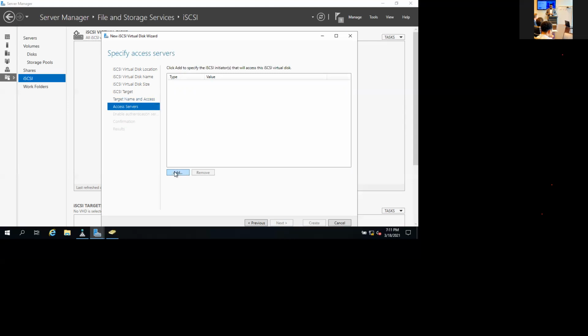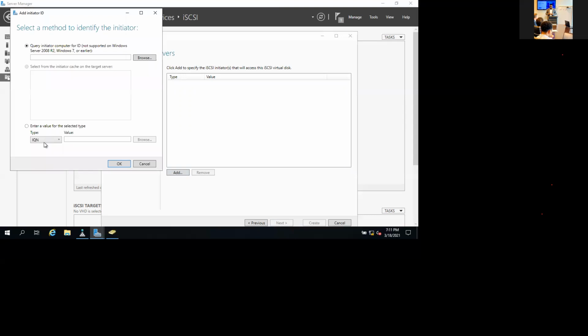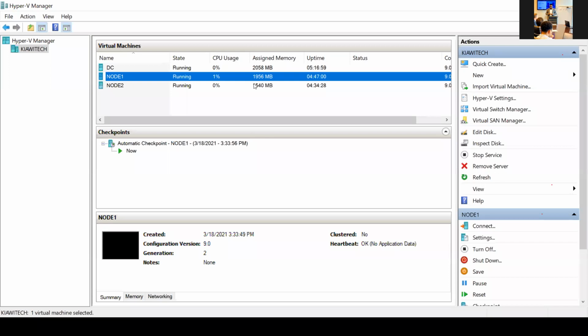If I click on add, I'm able to give access to the servers that will eventually see this storage. There are different ways you can find it. You can find it using the fully qualified domain name, the DNS name, an IP, or the MAC address. I always like to go with the IP because I want to make sure I don't make any mistake. I have to put the IP address of those two servers that we are creating, node 1 and node 2. And I have the IP addresses already.